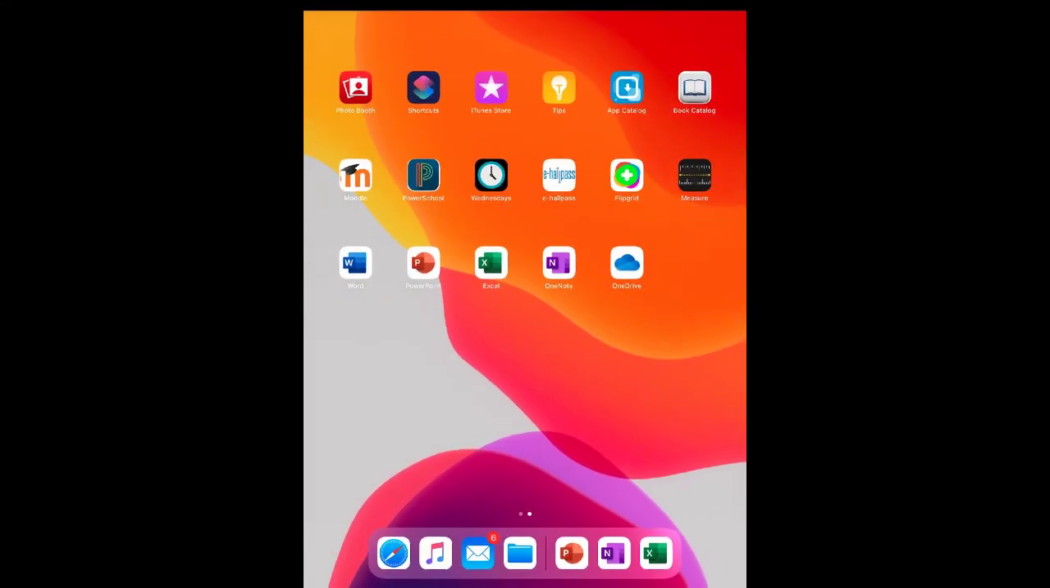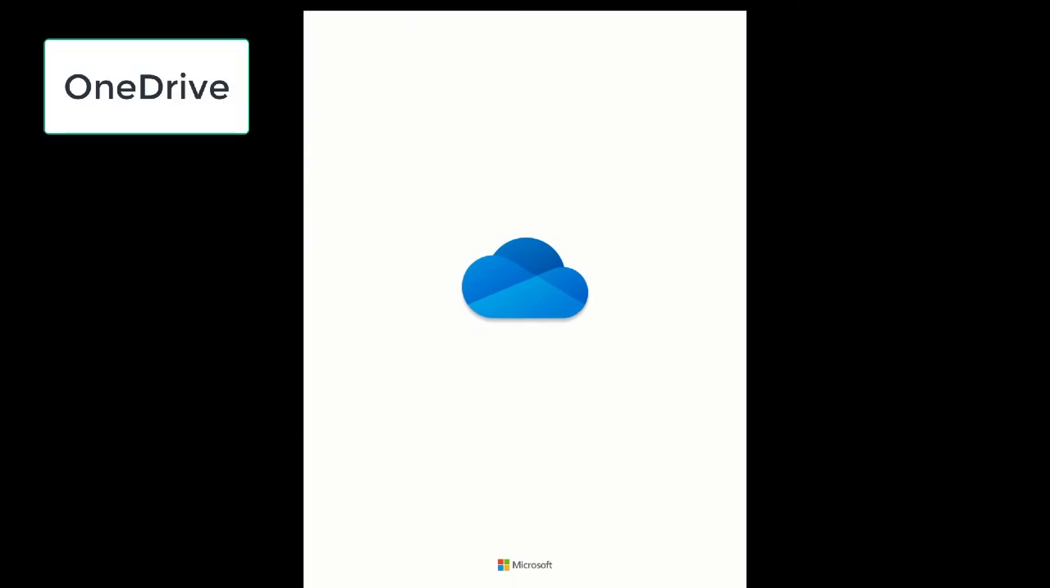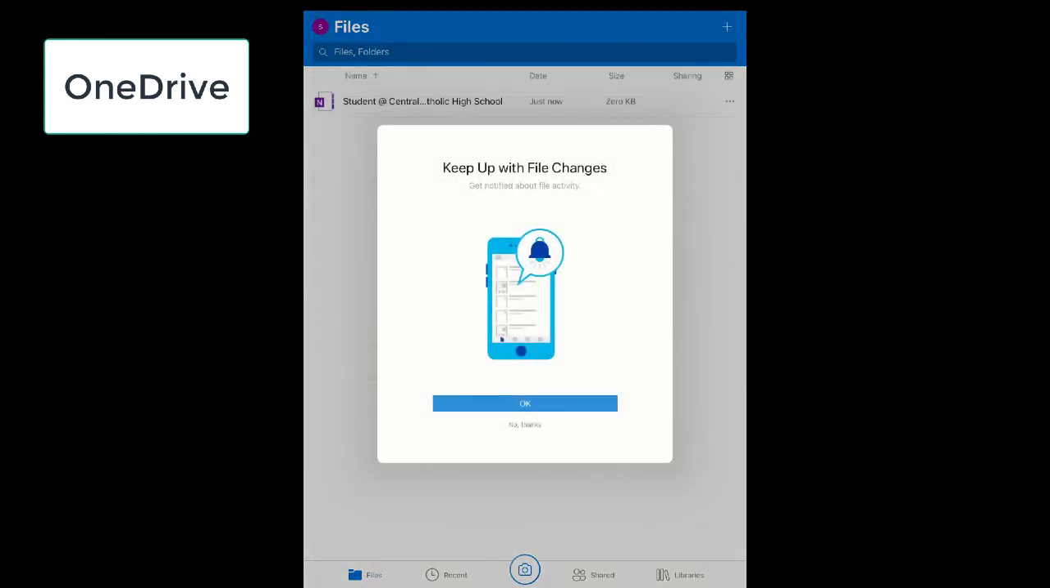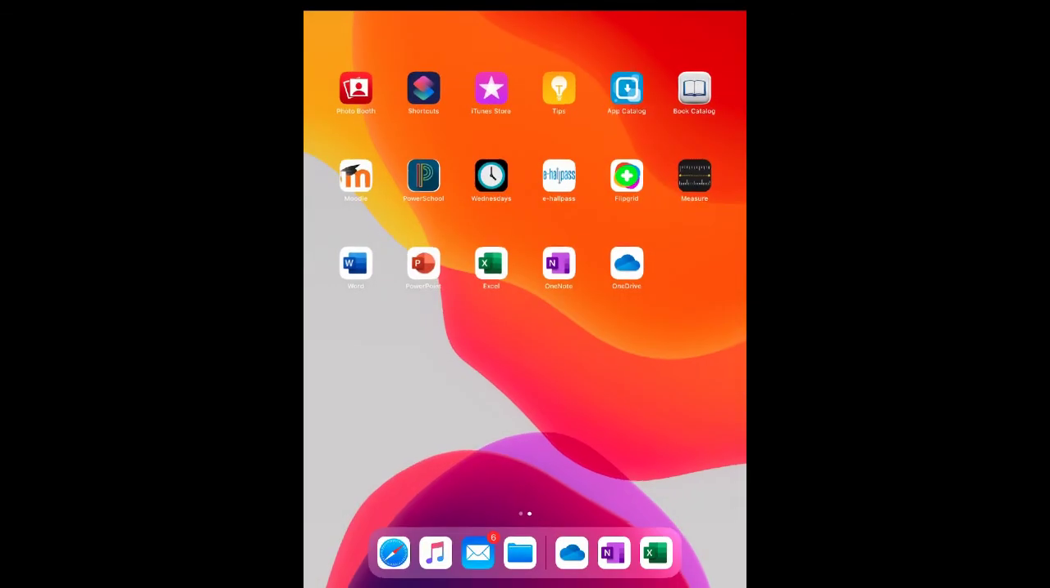And then finally, OneDrive is part of your Microsoft 365 account. This is the app that you can access when you want to find documents that you have saved from any of those apps, whether it's a PowerPoint presentation, a Word document, or a notebook, and you can access them from any device. You can also access those documents from the OneDrive app on your iPad.